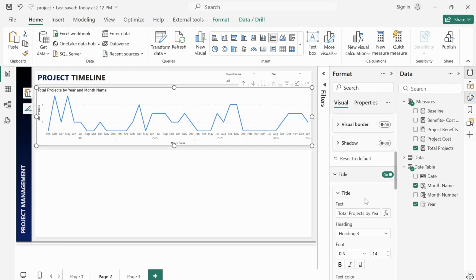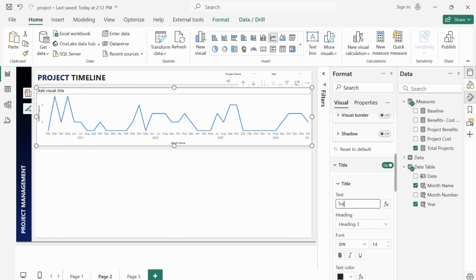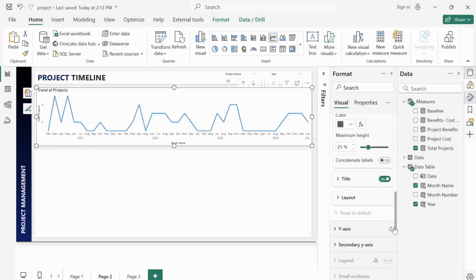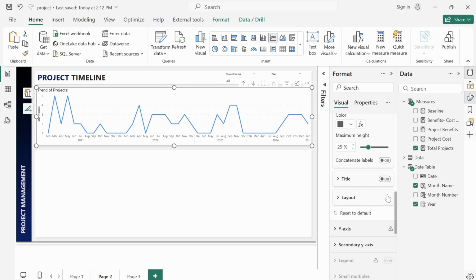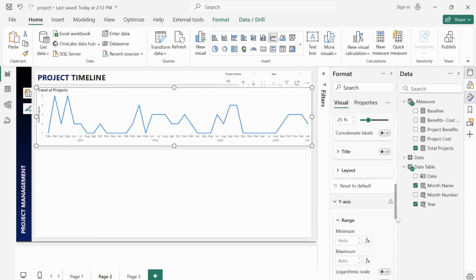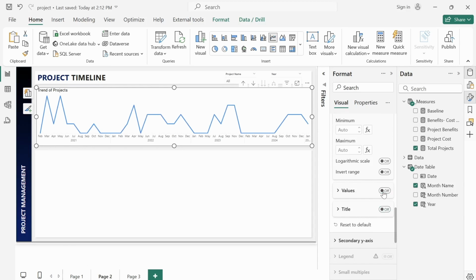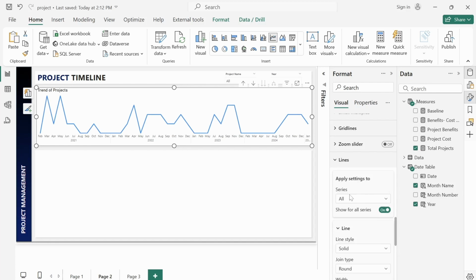For the title, I just want to see it as trend of project. Then for the x-axis, turn off the title. For the y-axis, turn off the title and value. Then change the color of the line.